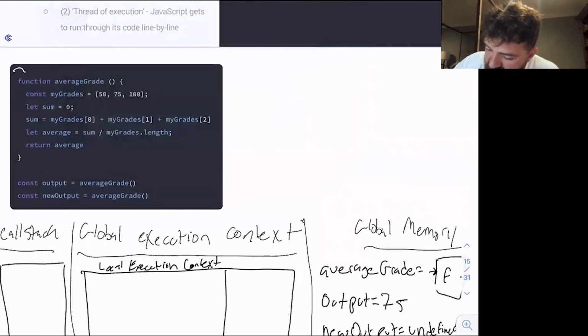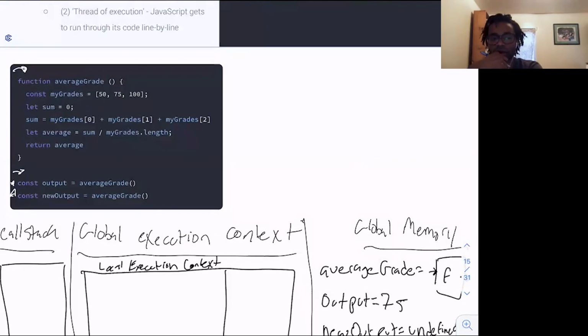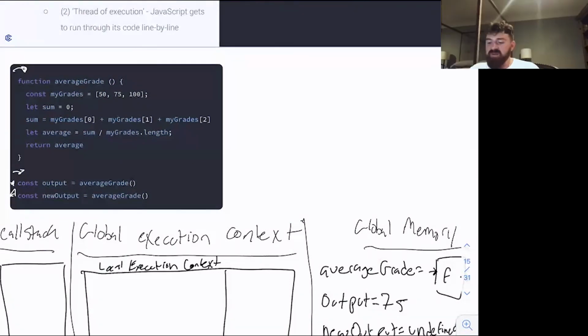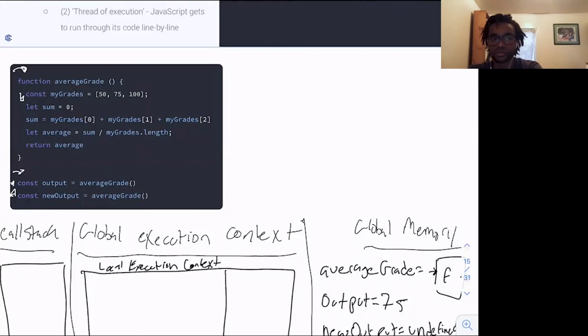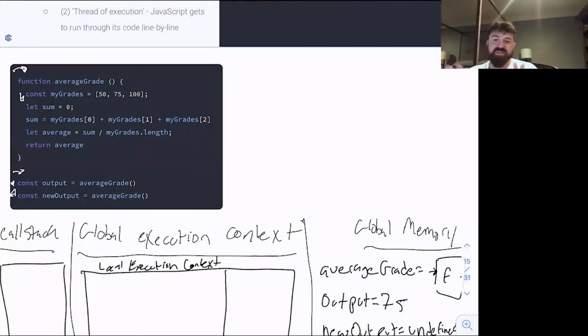So this area here and these lines, this is the global space. This is the most outer layer you can go. But when we invoke a function, JavaScript now enters this function body. When it enters that function body, it creates a local execution context. That's just how it works.